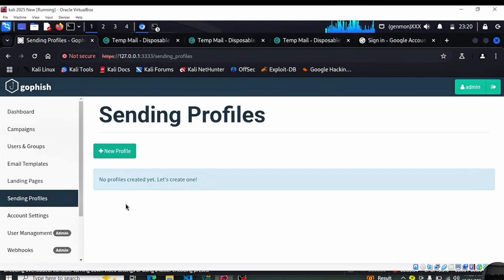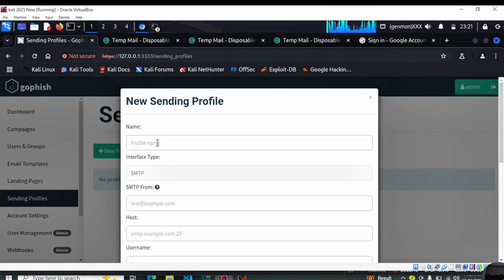Okay, now the next thing we are going to do is to create the sender profile. So just click on this new profile, click on it. Then here we are going to fill the details. So we are going to fill the details that will make the person see that it is actually from the bank, the ABC Bank. Then we say security.